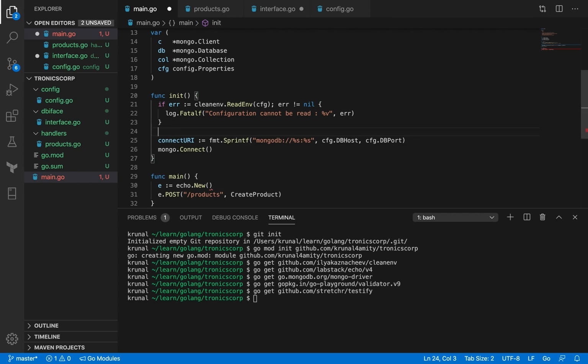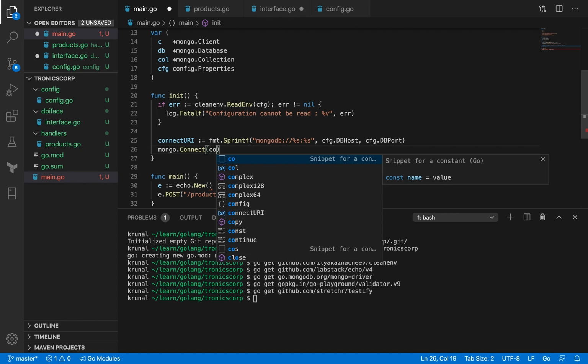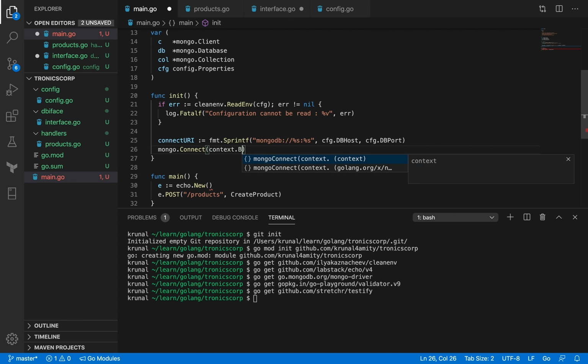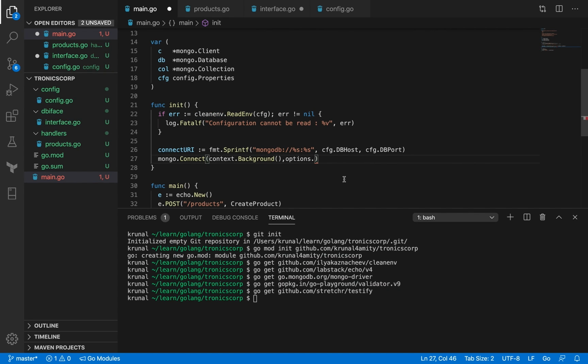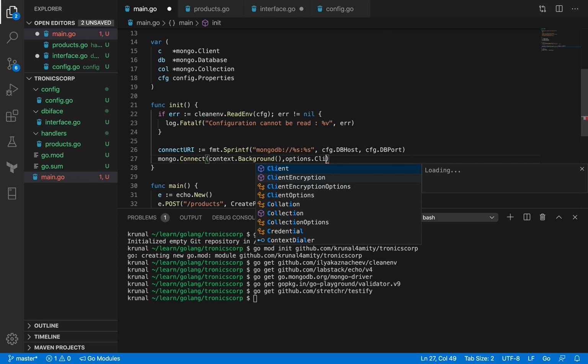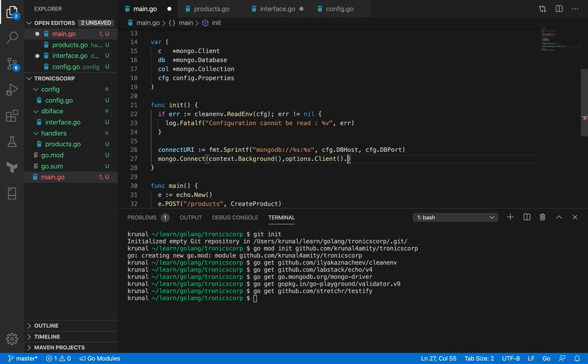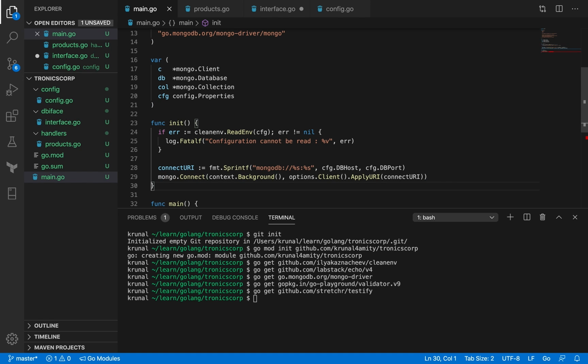So I think it's gonna need a context object, and I'm just gonna pass context dot background. All right, and the other thing it needs is options, and so the options are gonna be was client, which is a method, and on top of that what we need is now apply URI, right? And that's gonna be my connect URI here. Okay, I'm gonna save this.